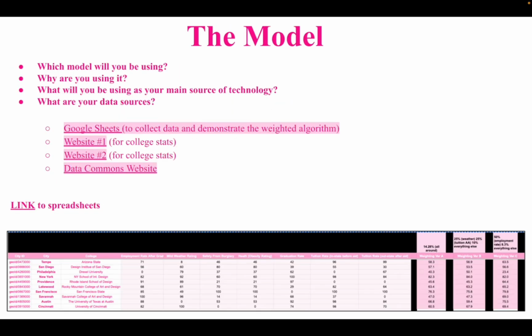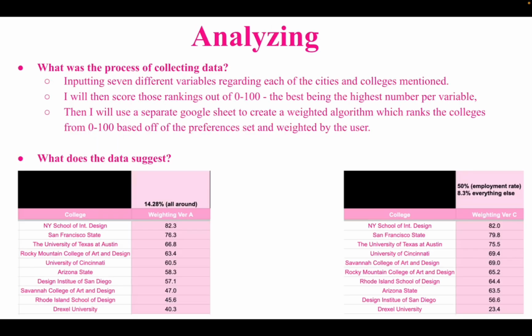So I will be using a weighted algorithm for my model for my project. Why am I using it? Well, for the data I'm using, a weighted algorithm is an ideal model since I'm not comparing two separate variables. What will I be using as my main source of technology? I will be using Google Sheets for basically everything. And then my data sources are linked below: Google Sheets, 2 websites, and Data Commons.